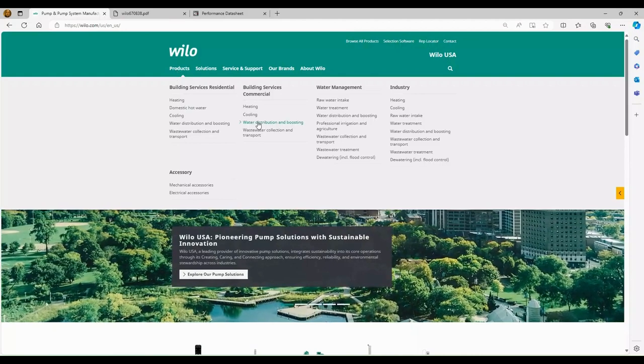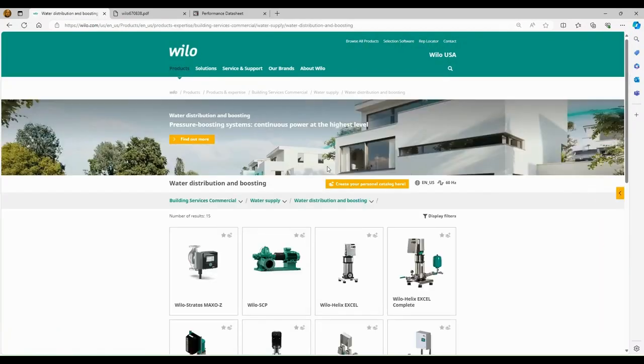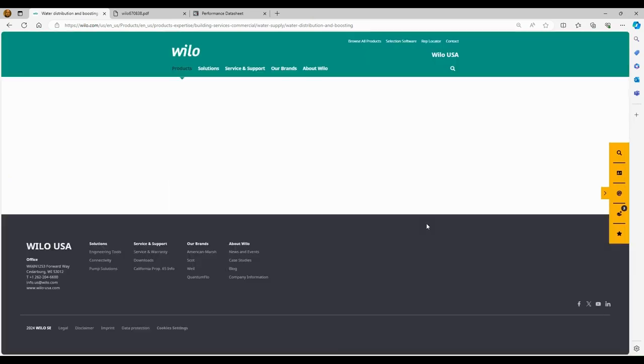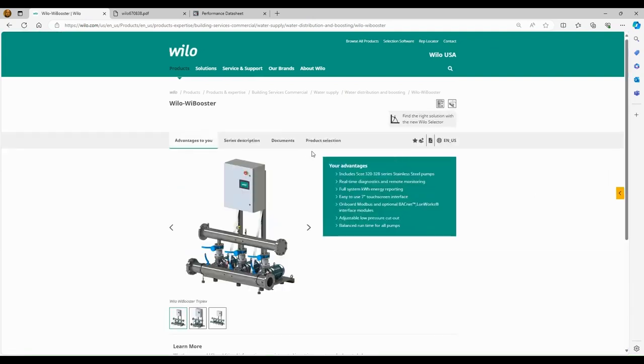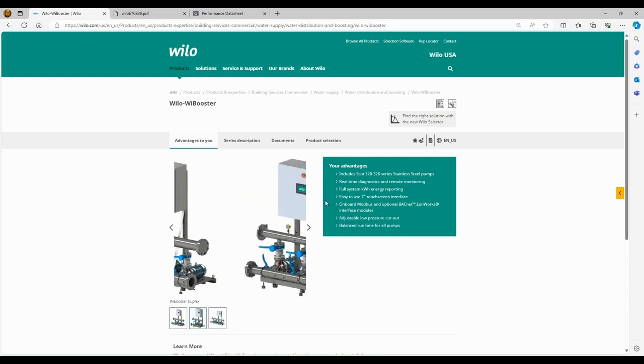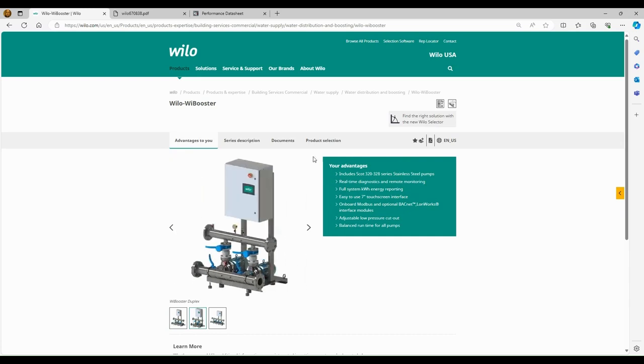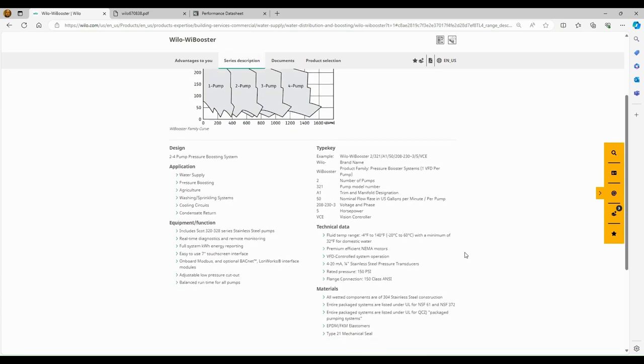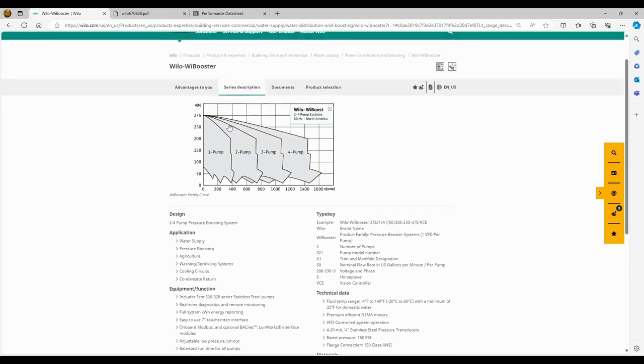So we're going to click on water distribution and boosting, and we're going to go into all of our products that we sell into that market. We'll go into the Wilo Booster, for example, and we have different options available. We have advantages to you, which is just going over the features and benefits of the system. We have a series description, which covers some of the general specifications for the booster, and it has a nice family curve showing you the range of the booster.